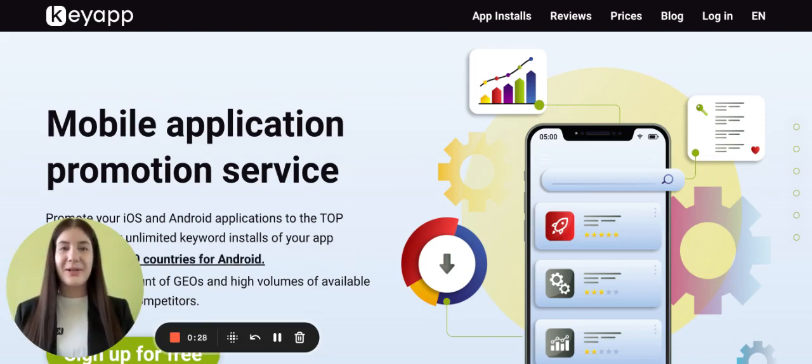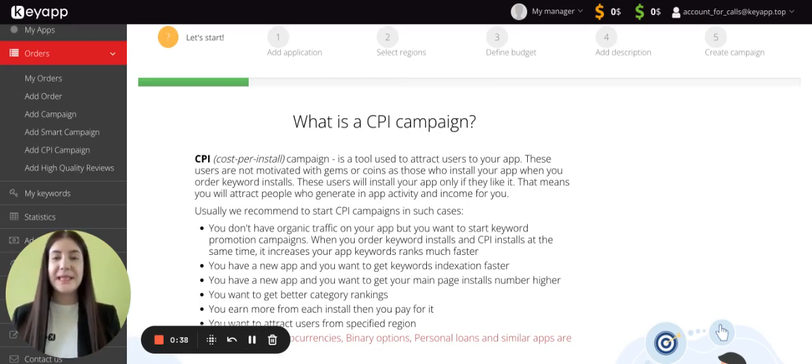Today we will talk about Google Play and particularly about mixing CPI and keyword installs within the same period of time. As you may know, at our service you can order CPI installs, and let's start discussing first of all what it is. So basically this campaign is a tool which is used to attract users to your application with the help of ads placed just on the internet. And basically at our platform different ad networks are used to advertise your application and attract the users.